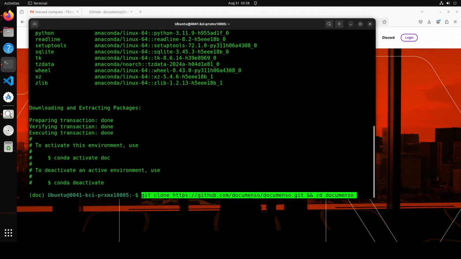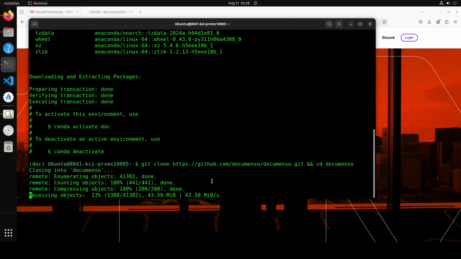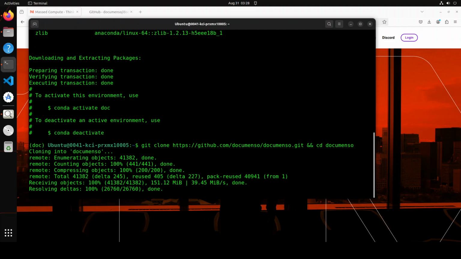I'm just downloading it and then I'm going into it. It is a slightly bigger repo than usual, which is okay. So let's wait for it to get cloned. Let me clear the screen.